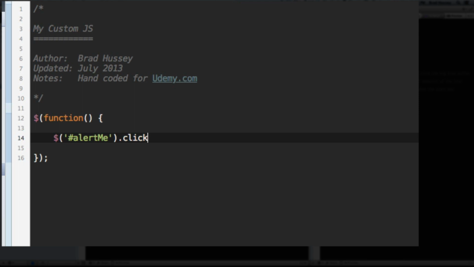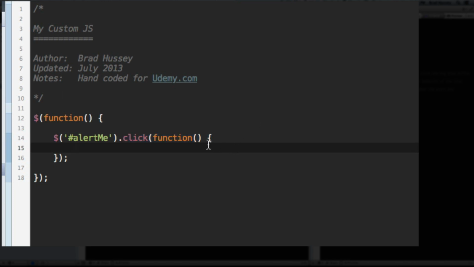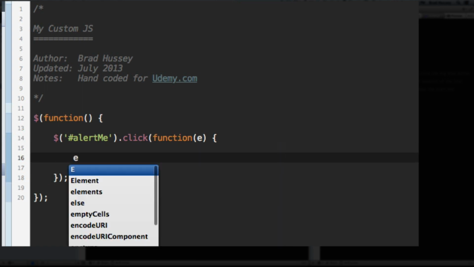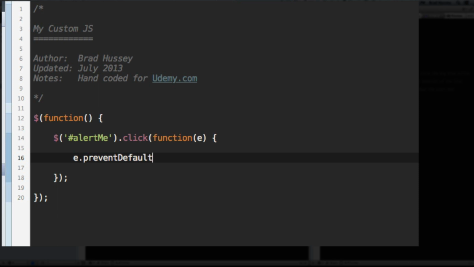And on click, we want to run a function. So this is how you write that out. So this is what we're going to do here. It looks very similar to the function that we added right here. So select alert me and jQuery function of click. We want to run something. So this is what you have to write in order to do that. And in here, we're actually going to add e. And then select that e, preventDefault.